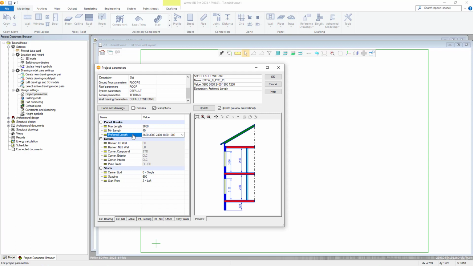If you are not panelizing, you can use large values for the maximum and preferred lengths so that Vertex will frame each wall as one continuous panel. If you are panelizing a multi-story building and you want the panel breaks to line up vertically through the building, then use large values to prevent Vertex from creating any automatic panel breaks, and use the panel break macros to define the exact locations where you want the panels to break. The macros can be copied from floor to floor so you can get that vertical alignment you require. This will be discussed more in detail in our later wall framing tutorial videos.